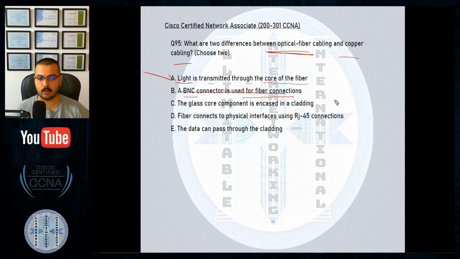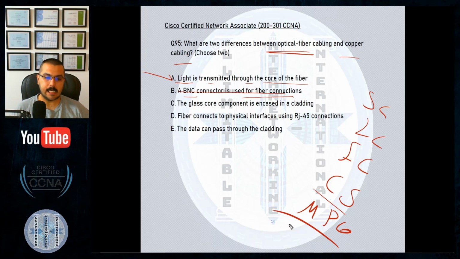Fiber never uses that. It uses SC, LC, FC, CS. I believe there is something called CS also, and some MPO for higher capacities. Later some DWDM, but not a BNC. The glass core component, which is the glass of the fiber that light is passing through, is encased in a cladding. Yes, you can see the anatomy of fiber optic.